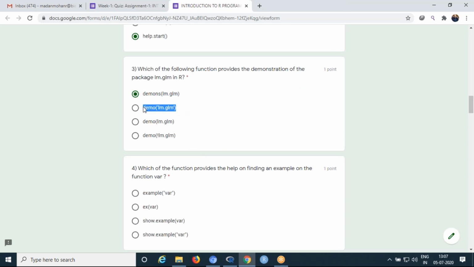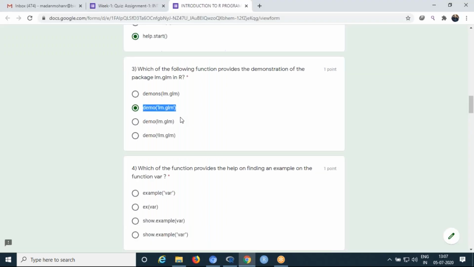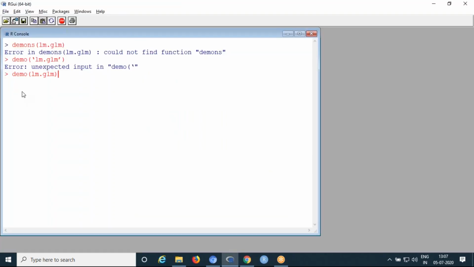Then the second one: demo within brackets, with double quotes, single quote, lm.glm. Here also the syntax is wrong. Quotes are inside, and it is showing an error. Then coming to the next one, the same command without single quotes, demo of lm.glm. Now it is executing. That means for the demo function within brackets, you can directly enter the name without any quotes, single or double. So that is the correct answer.